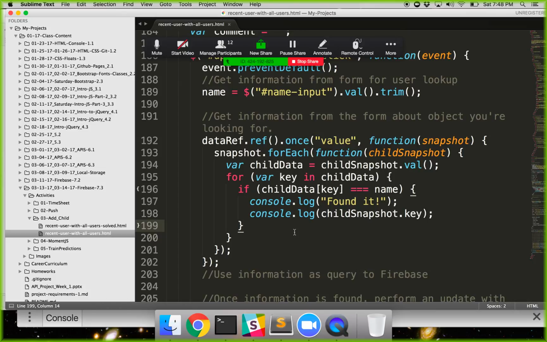So 195. For each child, it's looking at all the keys in that snapshot value of that object. So for each key, for each value in the object, if the value in the object equals the name in the input, then console log found it. And then 198, give us that same object. Within that same object, give us its key. That sounds pretty good to me.